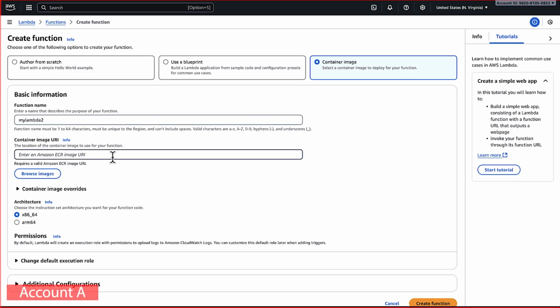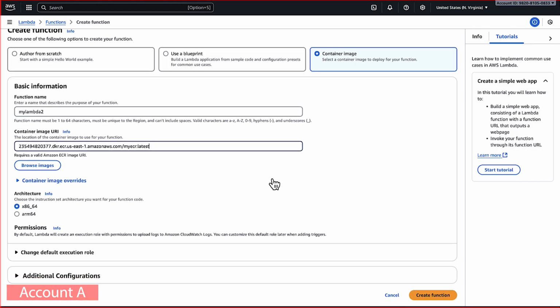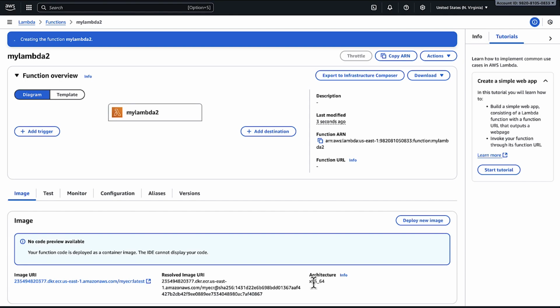After setting the required permissions, we will test again. As you can see, we can now create the Lambda function using the container image from the cross-account Amazon ECR repository successfully. Now you know how to troubleshoot the Lambda does not have permission to access the ECR image error when creating a Lambda function with a container image.